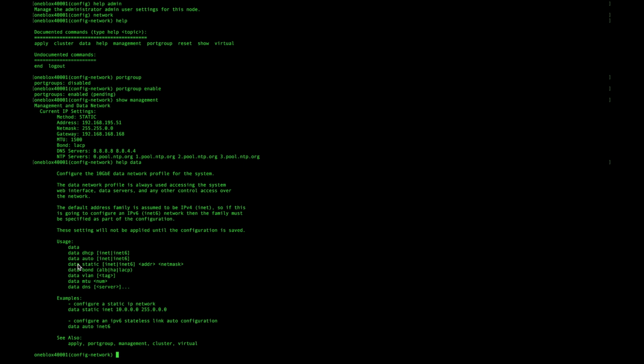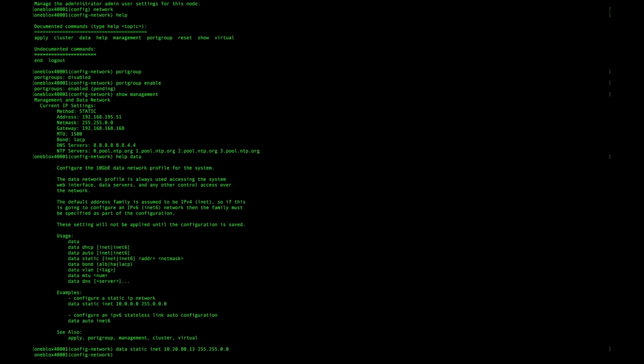So anytime I'm going to make any changes, I use the format of data static. In this case, I'm going to set the static IP here, data static inet 10.20.80.13 and then 255.255.0.0. Now there is no gateway on the data port group because it's a non-routable port group.